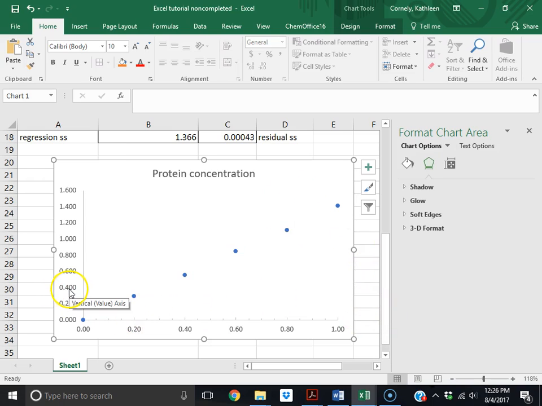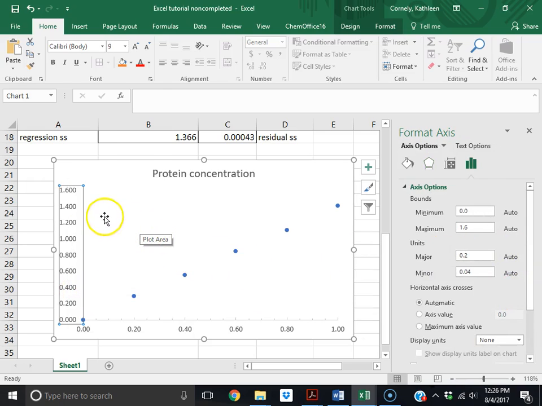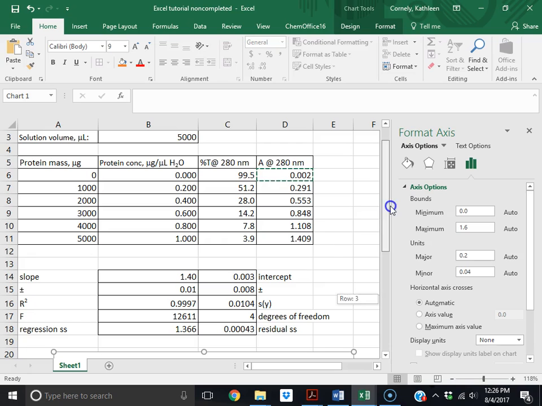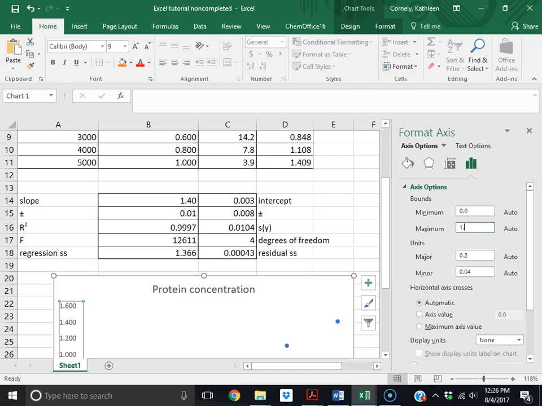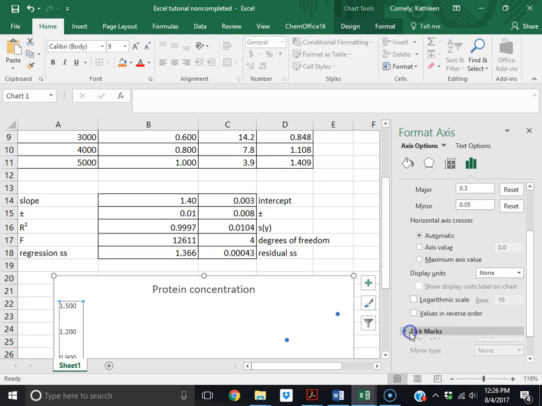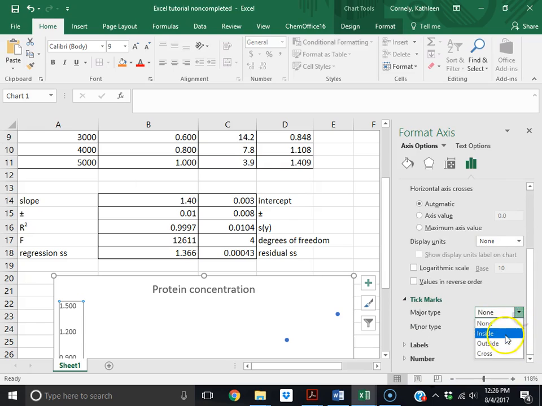Now I'll go to the Y-axis and do the same thing. If I right click again and hit Format Axis, I get the same choices. And again, Excel has chosen a maximum of 1.6, but I notice here that I just barely go over 1.4. So why don't I choose 1.5? And my major units aren't divisible by 0.2 anymore, so how about I choose 0.3? And then maybe 0.05 for my minor units. And again, I'll want my tick marks on the inside.